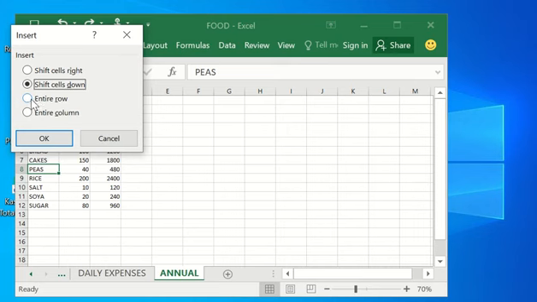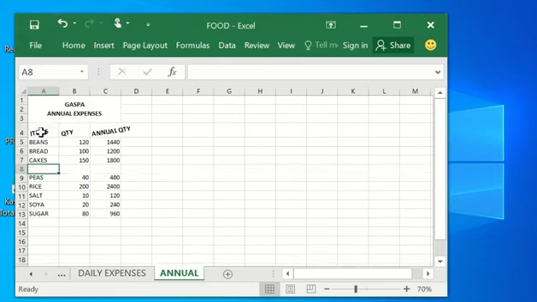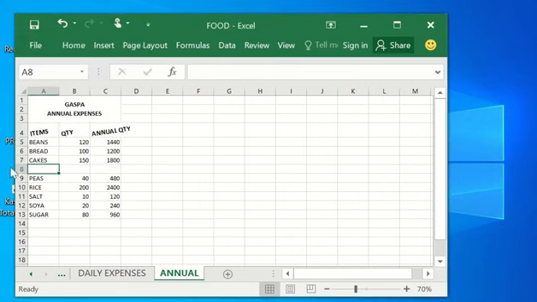Do I want to insert an entire row or just shift cells down? You're supposed to select the option entire row. So those are the two options. I prefer to right click on the number so that it's clean and you're able to put your data in. So let's put in the data for eggs.